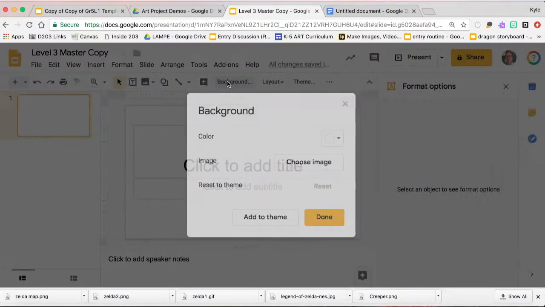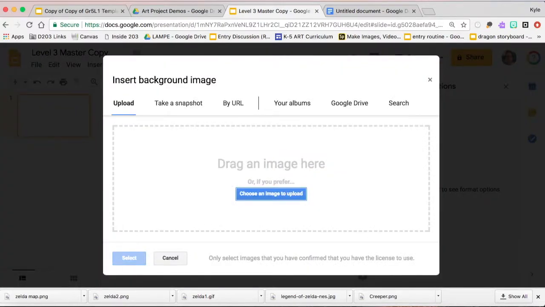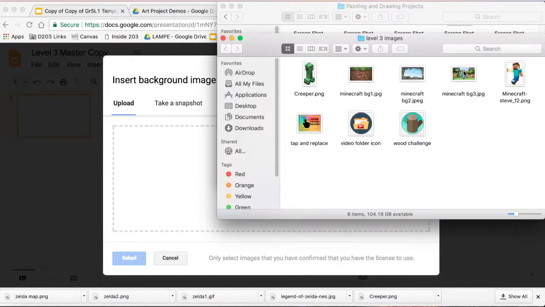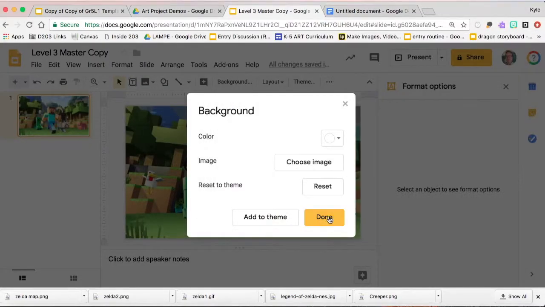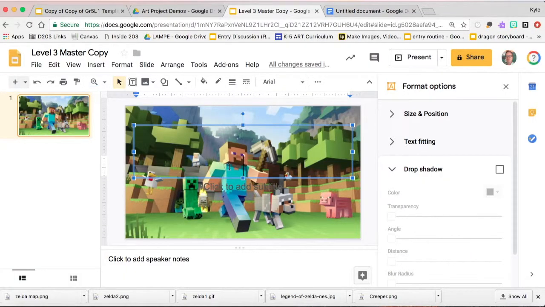First thing I'm going to do is change the background to sort of customize my slide. I've got a folder with some of the images I plan to use already, so I just drag and drop them into upload, and I'm going to hit done on that. I'm going to title this with my level. In this case I'm making level 3, which is sort of my pro level.